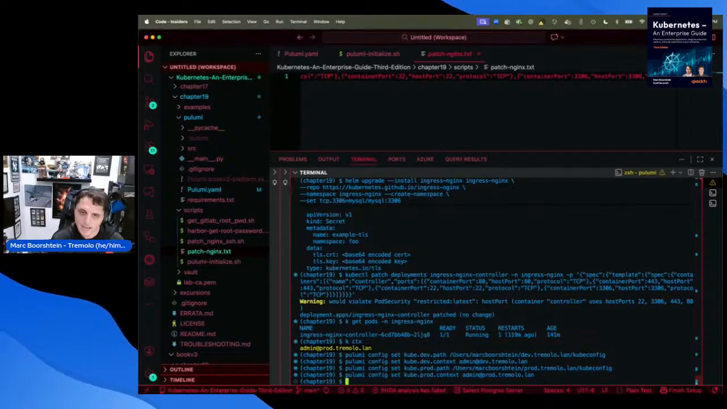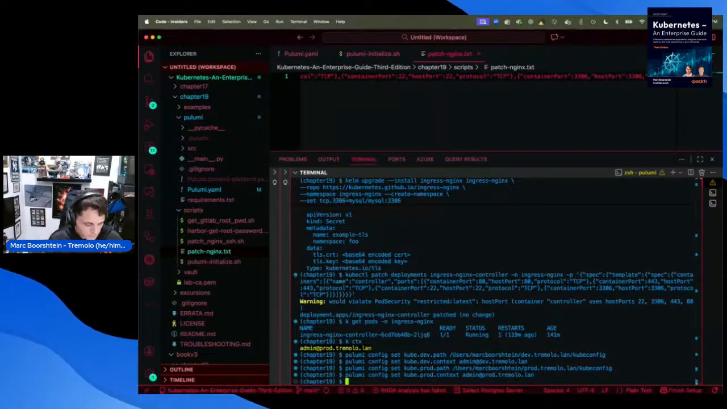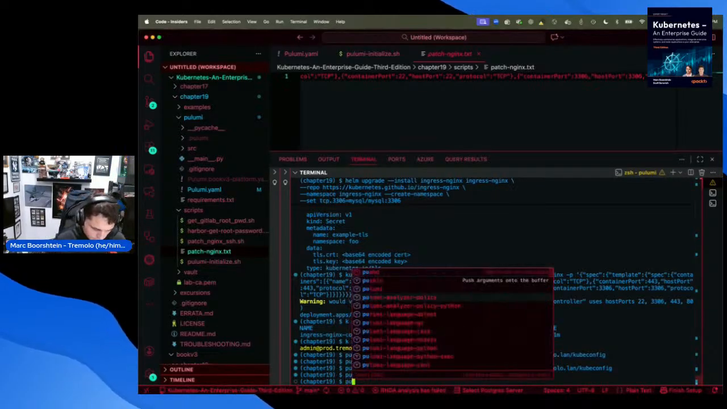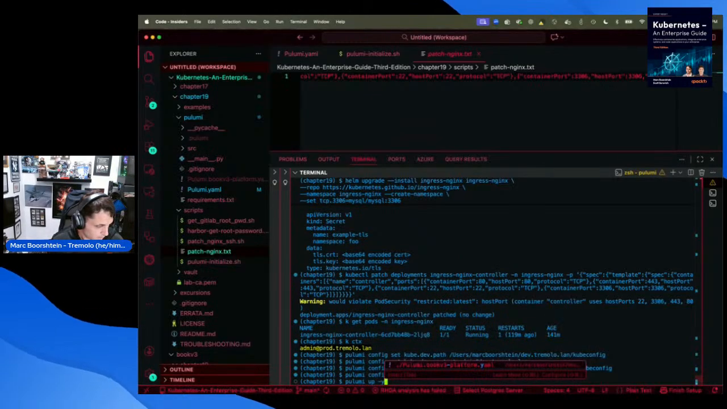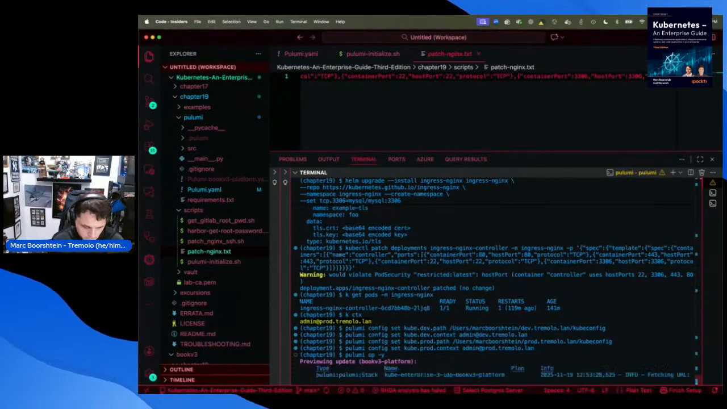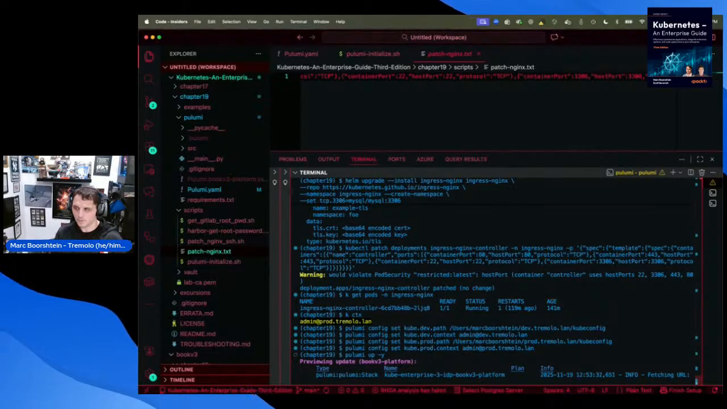All right. So now Pulumi knows about our dev and prod clusters. So once more, with feeling, and this should take about 5 minutes. This should be the last Pulumi run we have. We're going to have one more automation step when this is done.